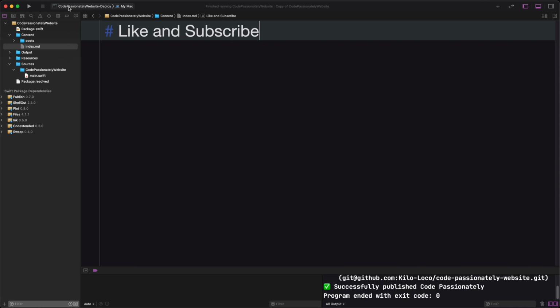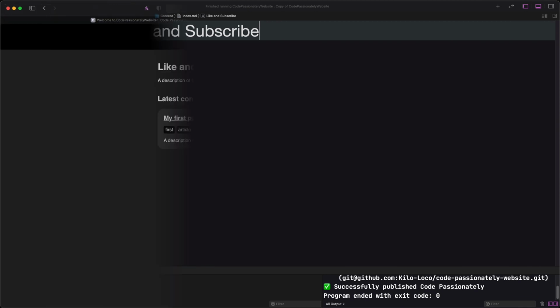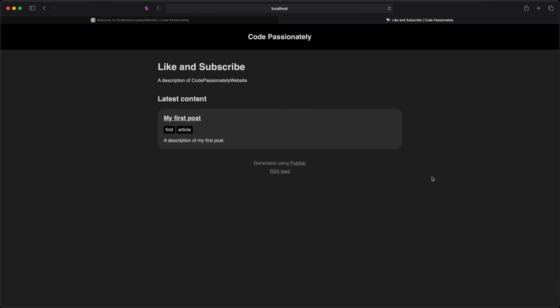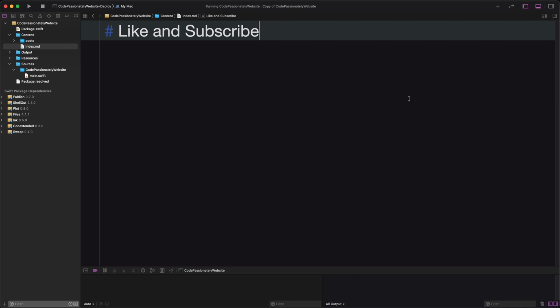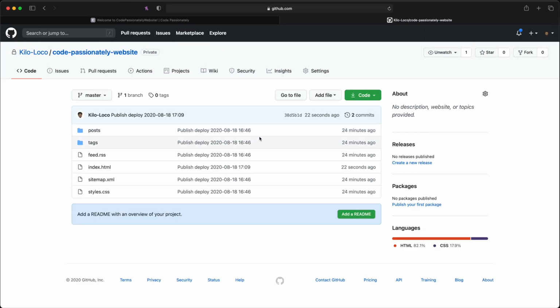So in order for us to change the output, we're going to change back to our original schema, which is not specifying the deploy argument. We're going to double check that everything is updated on localhost. Then we're going to switch back to the deploy schema, and then we can send that up to GitHub. So now we can head over to GitHub. We can see that our changes have been committed.